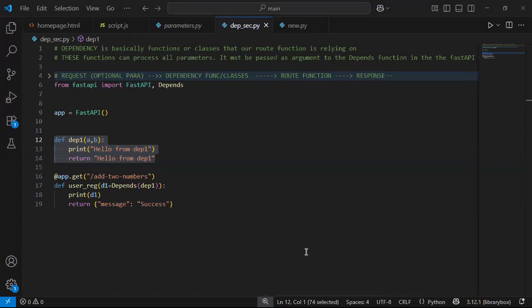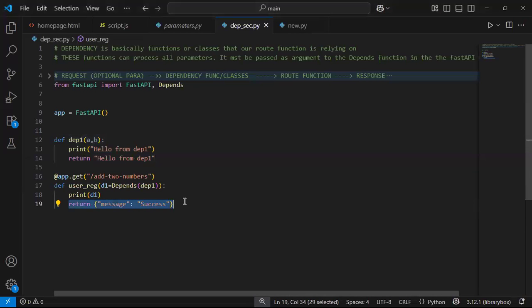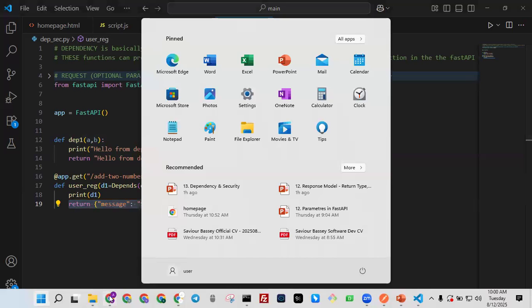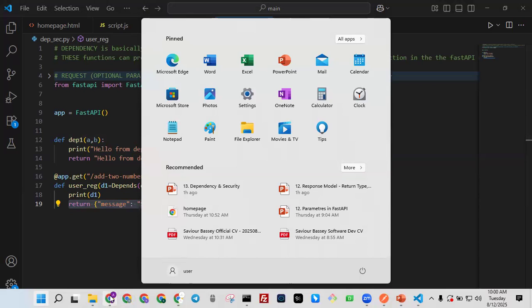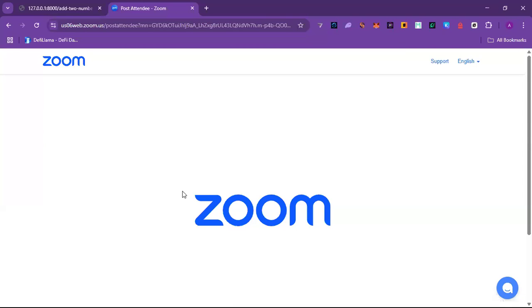All right. So this function will in turn process that request and then send back the response to your route function, and then the route function can take it from there and finally send out this return statement. So that's basically how dependency works, or how a dependency must be established. All right. So if we try this out again, I think our server is running.